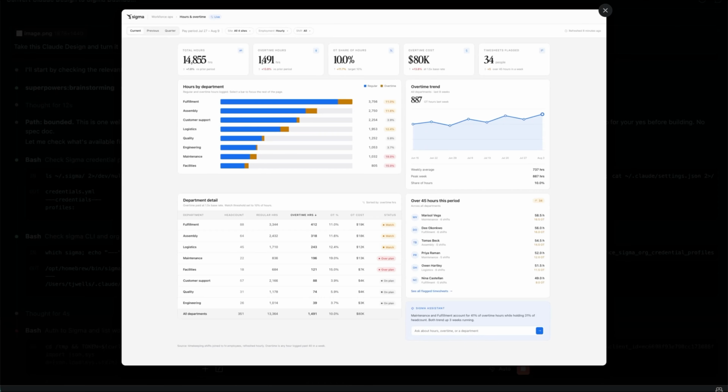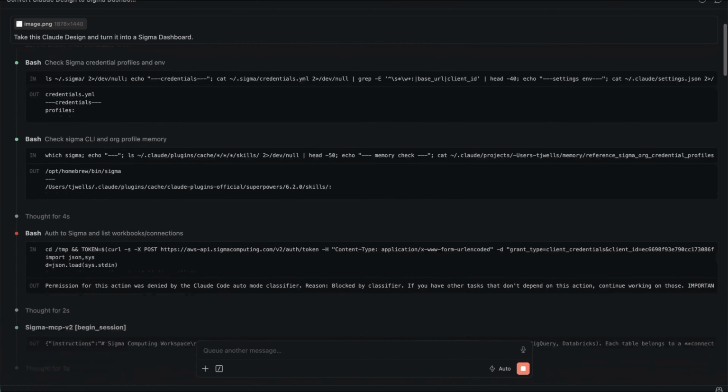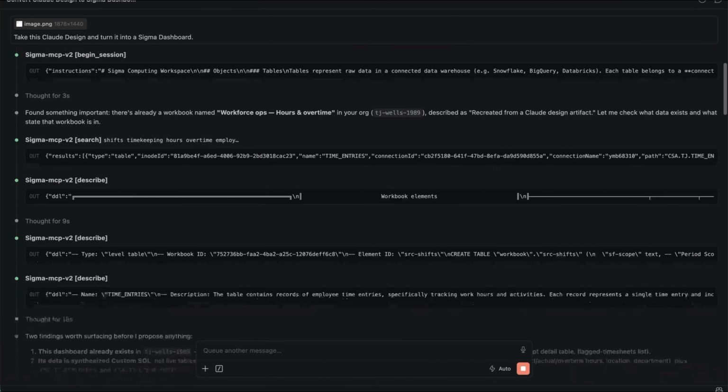Definitely. I can take a mock-up of a dashboard designed to match our company's style guidelines, featuring KPIs, bar charts, a line chart, a table, and even an agent. With the Sigma plugin and an AI tool, I can convert this mockup into a Sigma workbook. Here, I added a straightforward prompt to take this Claude design and turn it into a dashboard in Sigma.